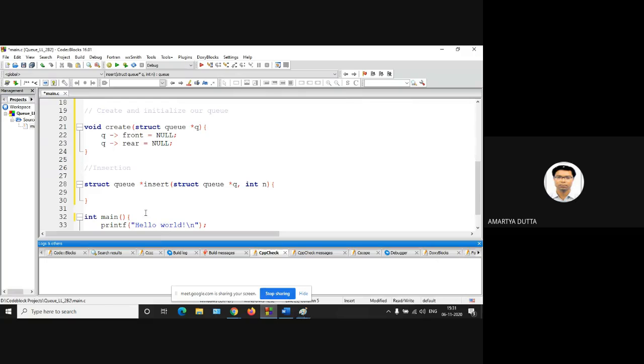So first of all, let the new node be your 20. Actually, the 20 is kept in the data part of the new node. So what is the return type? Because it is a node type, so struct node *new node.